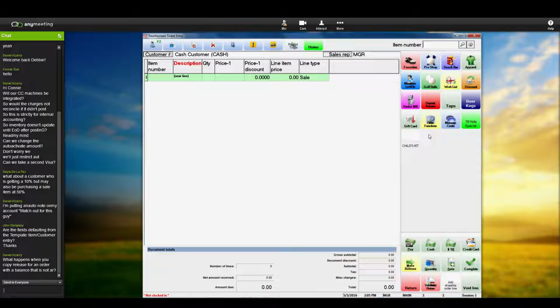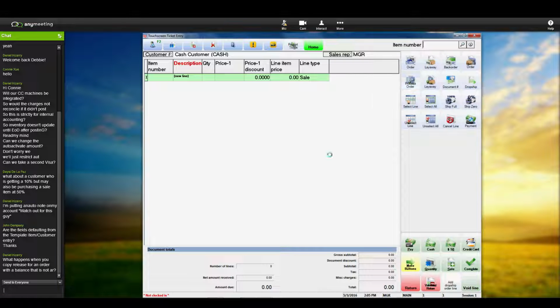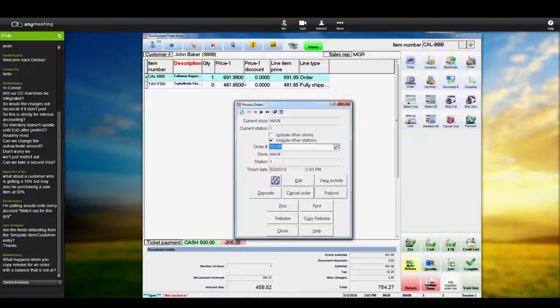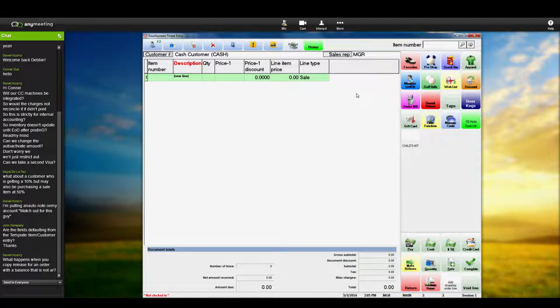Now, if I go back to order functions, that's finished, that's completed. If I go back to order functions and process order, notice over here, it still has this one on order. This one is fully shipped. So it lets me know that's the only item left on this to ship. I'm going to close this. I'm not going to do that one.